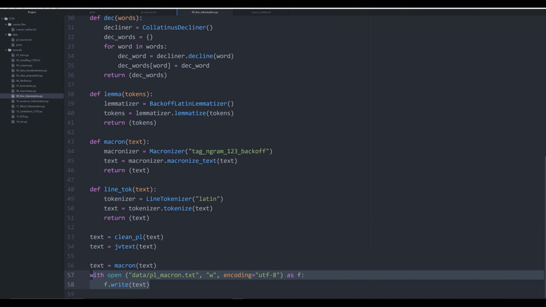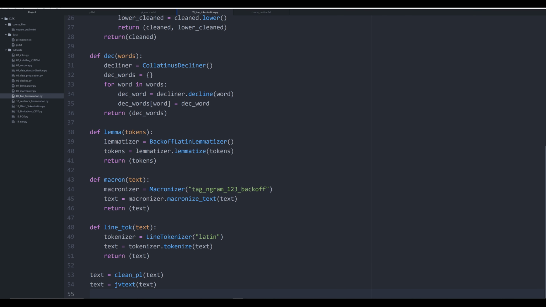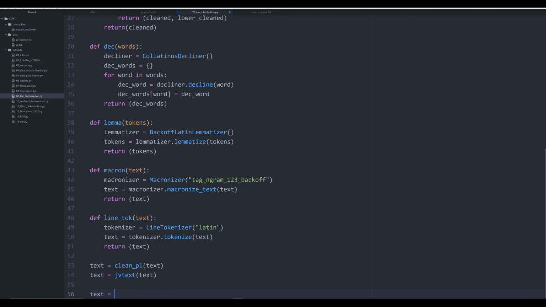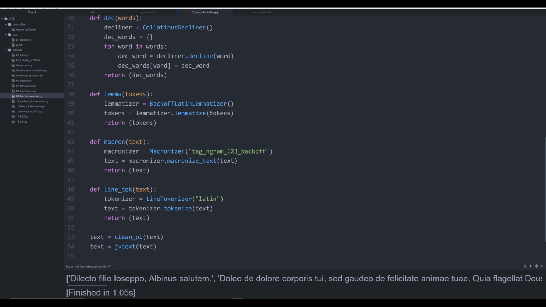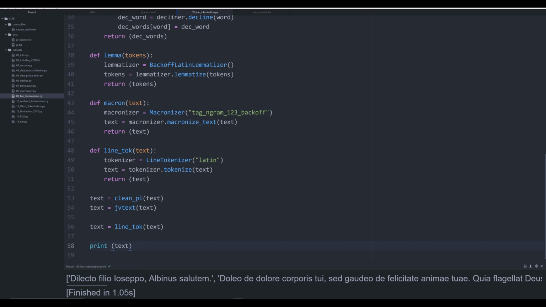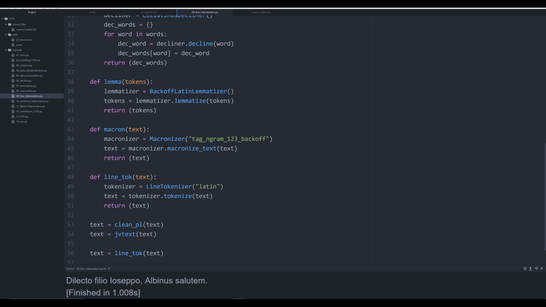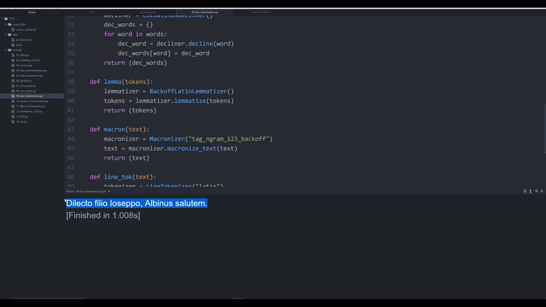So now all we have to do, let's go ahead and get rid of this stuff from our macronize tutorial in the last video, and do something like this. We're going to say text is going to be equal to line_tok(text). And what this is going to allow us to do is to print off text. And what you see now is a list. This list consists of multiple indices. So let's go ahead and print off index 0, which is of course going to be our first index. And we see that we get the first line.